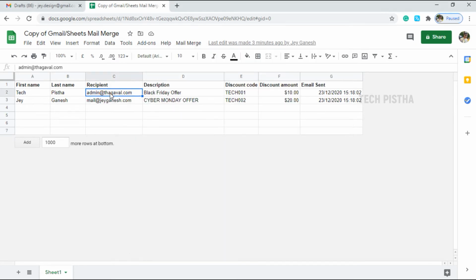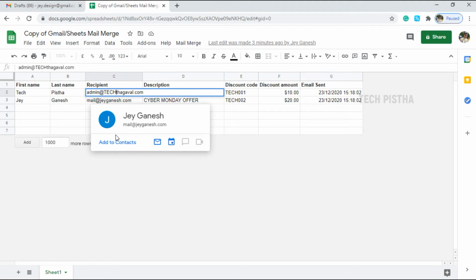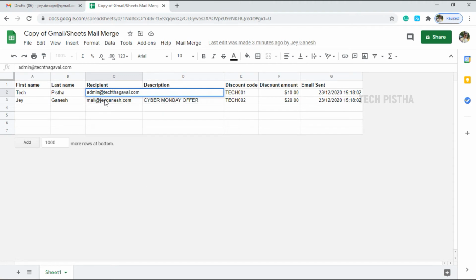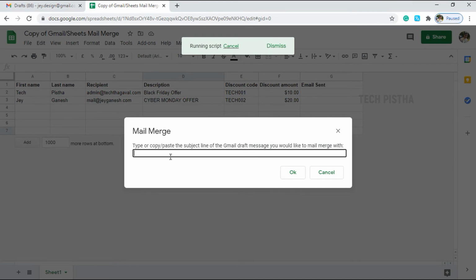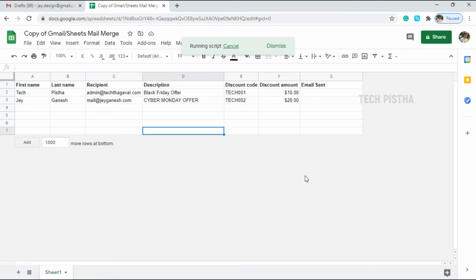I wrongly added the email here, so I have to add the techthaval one. admin@techthaval.com is the correct email. Now I will send the email again, send email. Here you have to copy and paste the email subject that you prepared already. Then paste the subject line. Then you have to click OK. Now the email has been sent.